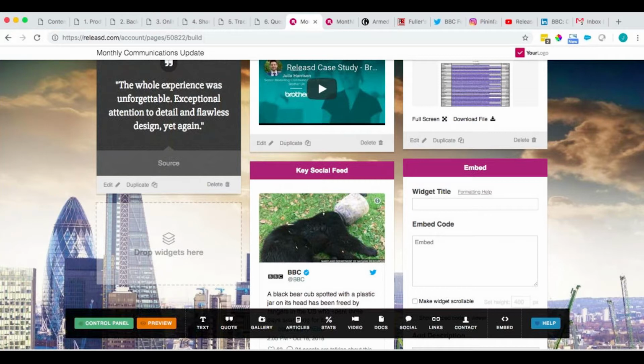Just for more information around the Embed Widget, it allows you to have more than one type of social media in one widget. So what I mean by that is if you had a LinkedIn post as well as a Twitter post that you wanted to showcase, you can do so by using the Embed Widget. So we're just going to show you how to do that now.